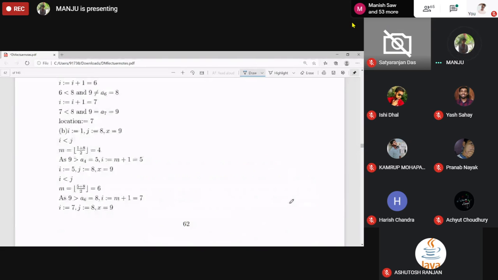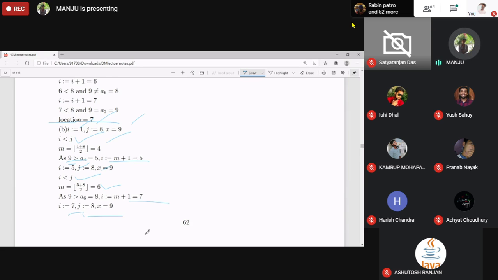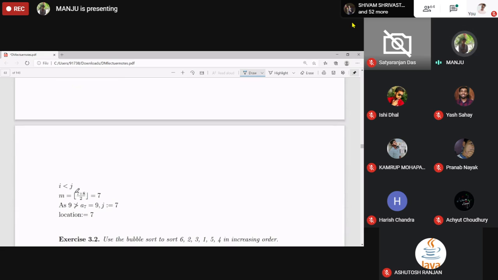So this one starts with this one. While i is less than j, m becomes 4, then x greater than a[4], that is 5, 9 is greater than 5, so m becomes 5. Now i is 5, j is 8, x is 9. For this condition, you again check whether i is less than j or not. If yes, you get m as 6, then 9 is bigger than 8, yes, i becomes 7. i is 7, j is 8, again it checks whether i is less than j or not, yes.